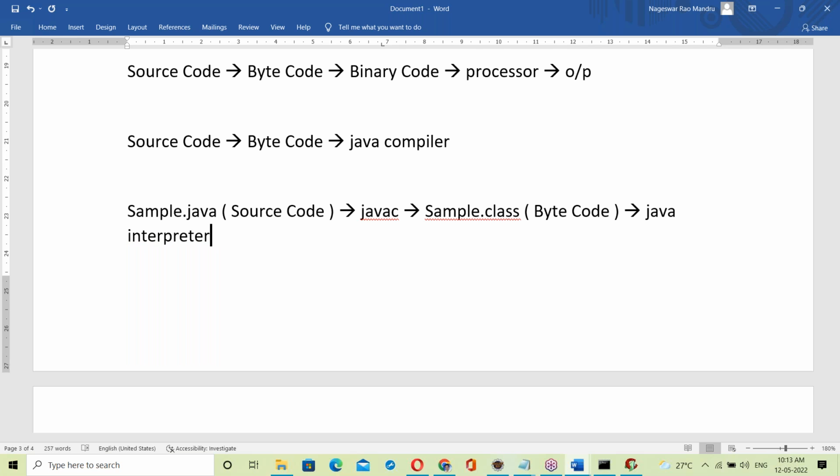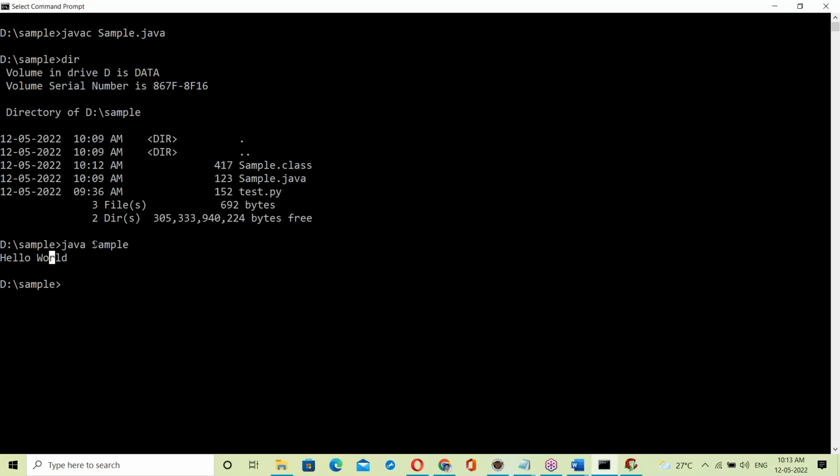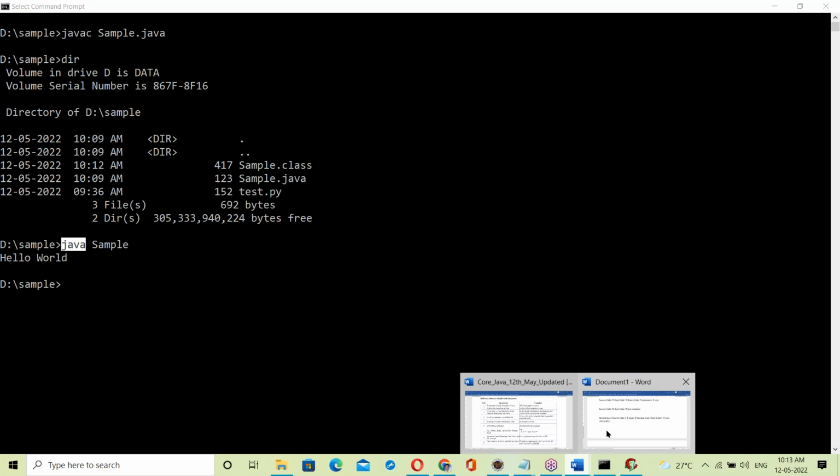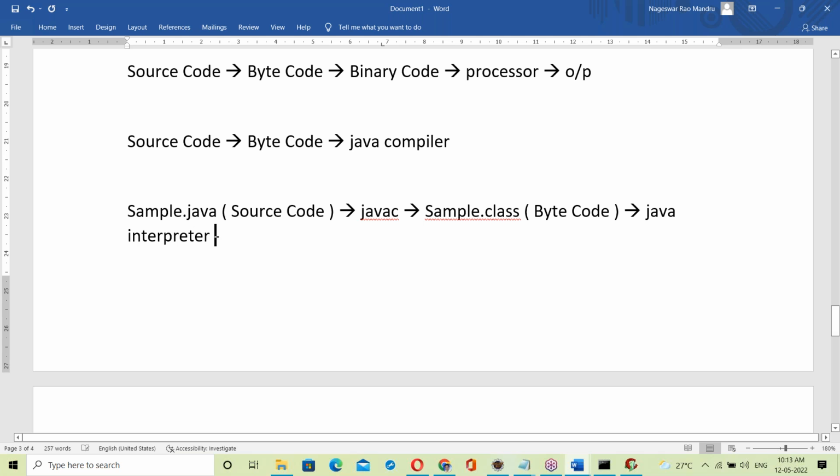The bytecode, the Sample.class bytecode file, is given to the Java interpreter. Now what happens? The Java interpreter converts the bytecode into binary code, line by line. Now program execution is line by line.